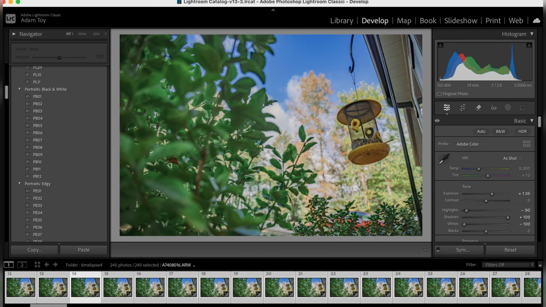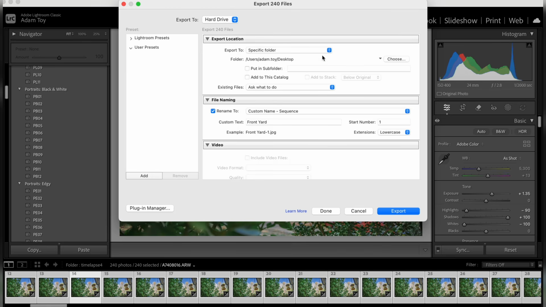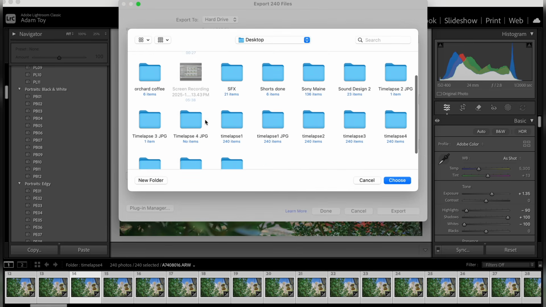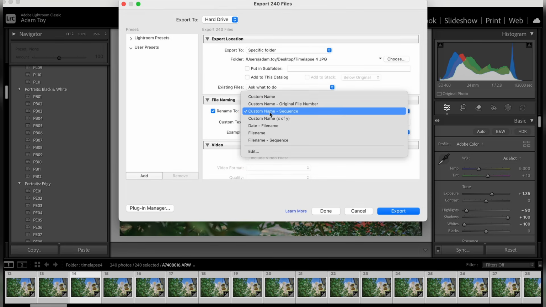So since all of our photos are already selected, we're gonna hit export. And then we're gonna go where it says desktop right here, we're gonna actually hit choose. And we're gonna go to timelapse 4, because this is timelapse 4 for the last one I created at 1/2000th of a second. And we're gonna choose that one. And then we'll go to file naming, and you're gonna name this. And you can see all these things that are in there. You're gonna want custom name sequential.